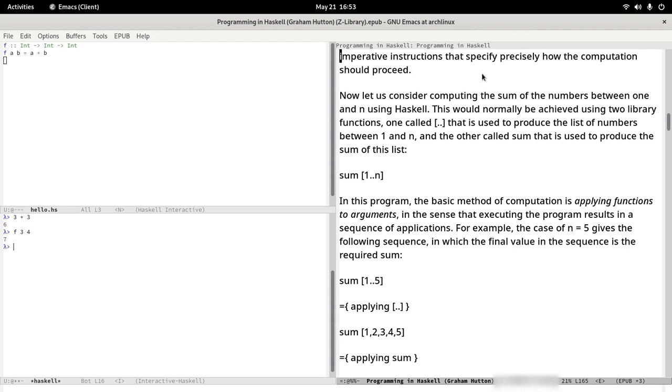One called range, that is used to produce the list of numbers between 1 and n, and the other called sum, that is used to produce the sum of the list. Sum of 1 to n. In this program, the basic method of computation is applying functions to arguments, in the sense that executing the program results in a sequence of applications. For example, the case of n equal to 5 gives the following sequence, in which the final value is the required sum.